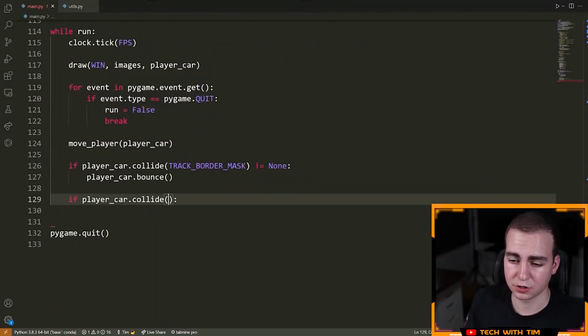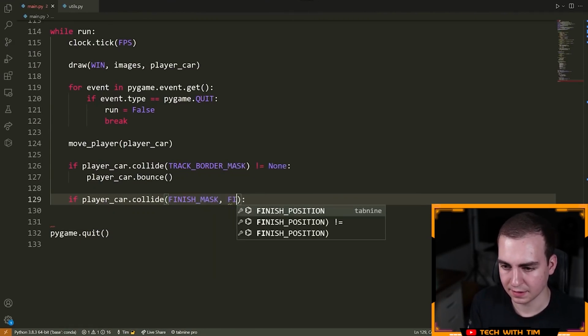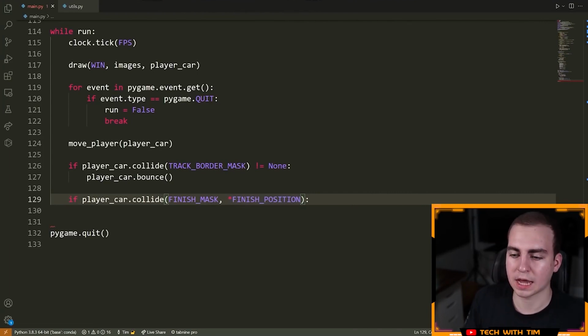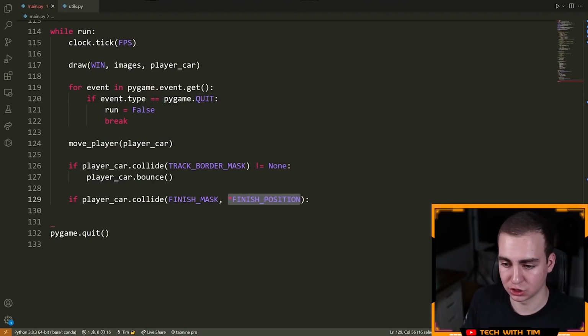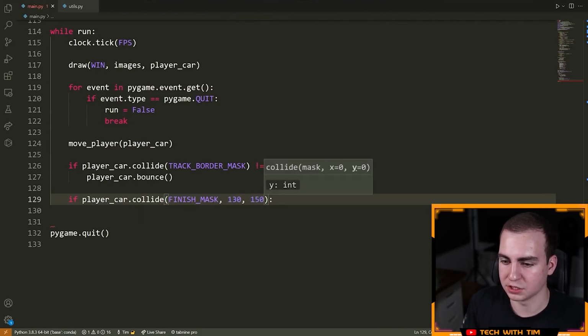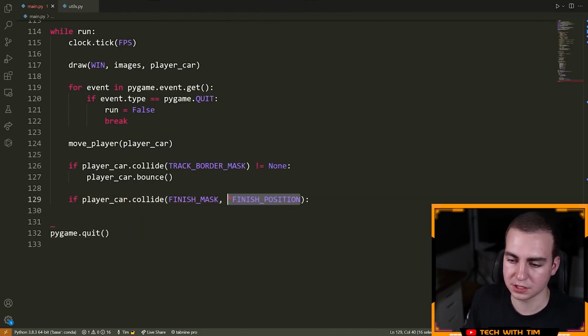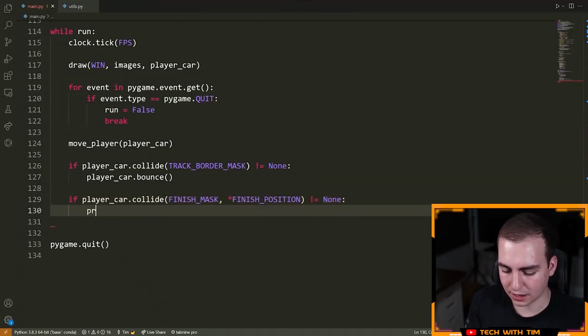So now we're going to say player car dot collide. We're going to go with finish underscore mask. And then we need to pass the finish position, but with an asterisk. What this does is split the tuple that is storing this position, so X and Y, into two individual coordinates and passes this to the function as two arguments. So if you do asterisk finish position, this is the same as passing 130 and 250. Okay, they're identical, but I figured I would show this to you because it's interesting Python syntax. Anyways, we're going to say again, if that is not equal to none, then what we want to do now is just print finish, okay?